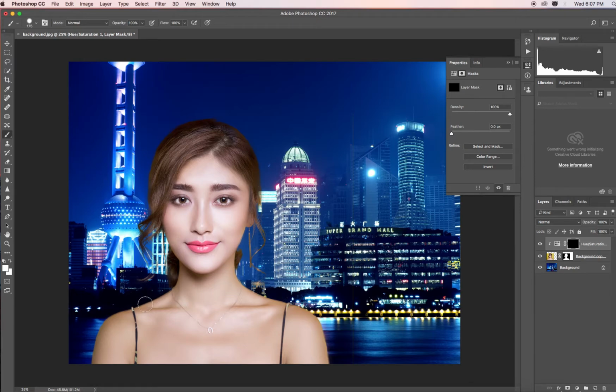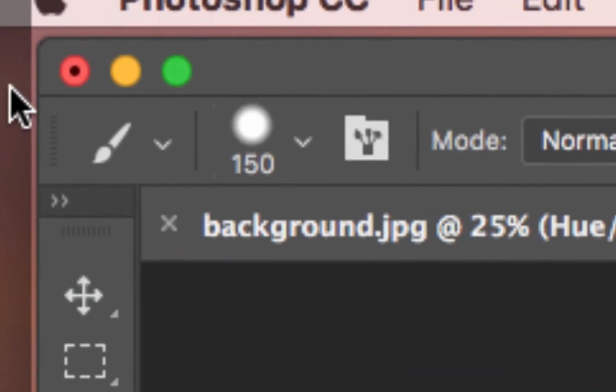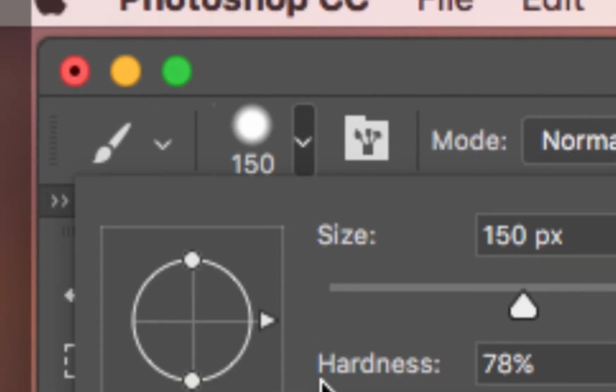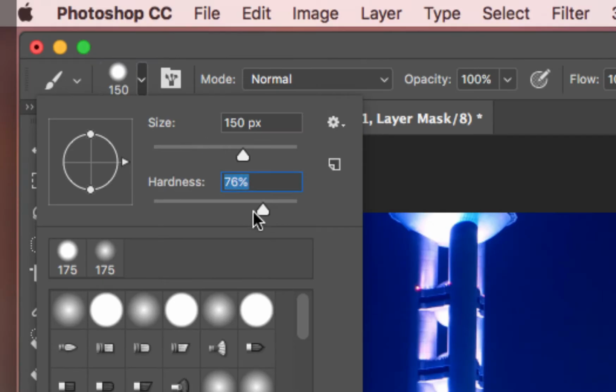I can choose a size for my brush. Again, left bracket to make it smaller, right bracket to make it larger, and I want a nice soft edge. So if I go up here, I can determine the degree of hardness. So that's a very, very soft brush, and that's a very hard brush with a very sharp edge to it. You can see the difference here in brushes with hard edges versus brushes with very soft edges.